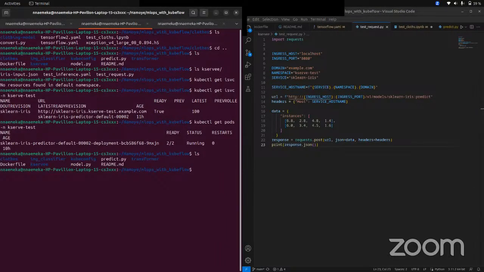If I do python, in this case, in this case folder, I think it's test requests dot py. Okay, now you can see that we got the prediction one, one.